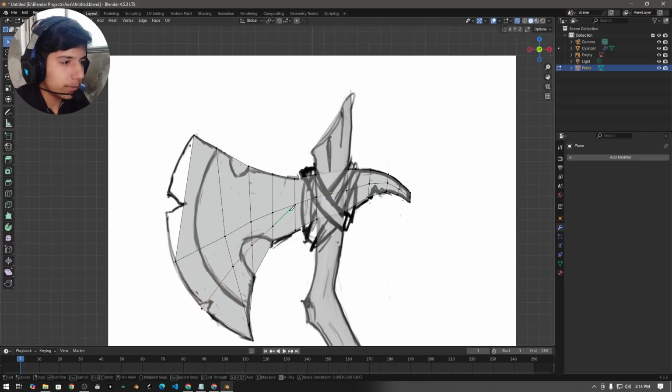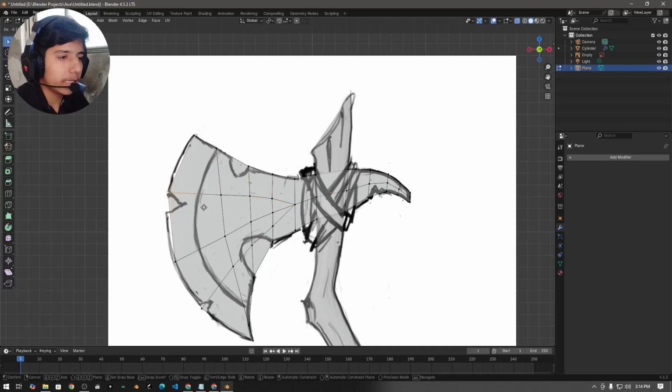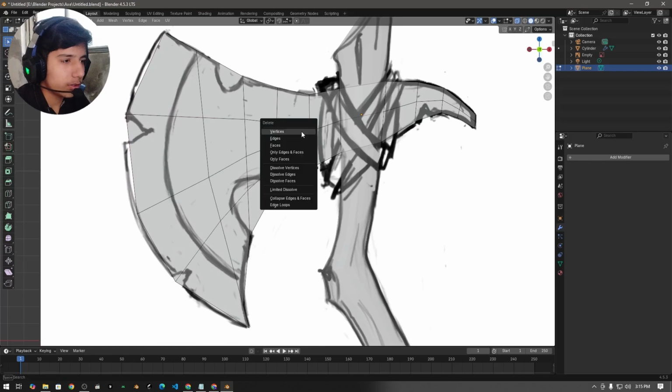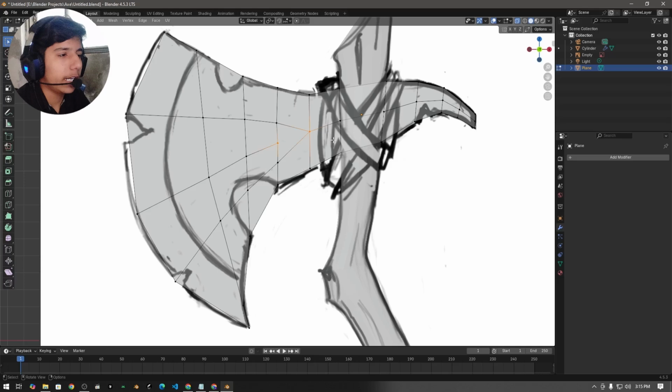Now we need to do the same thing on the other side, something around here. And now if you guys want to make the topology in quads, what we can do is just select this edge, press X on your keyboard, and then click on dissolve edge, and we'll get a quad here.